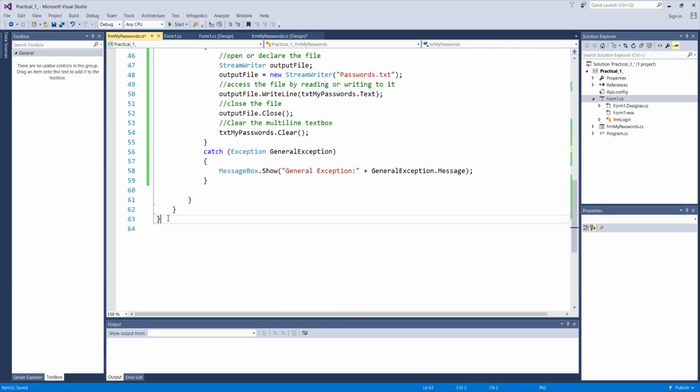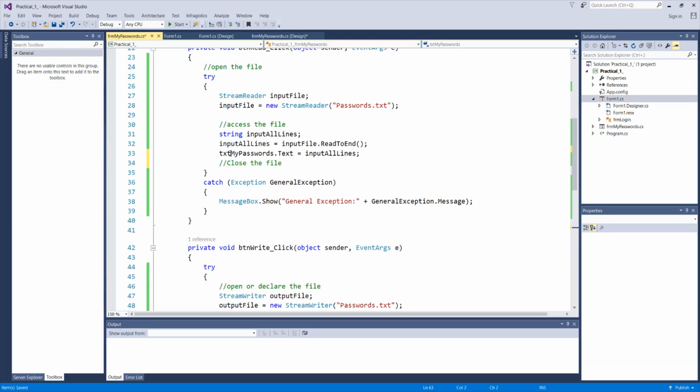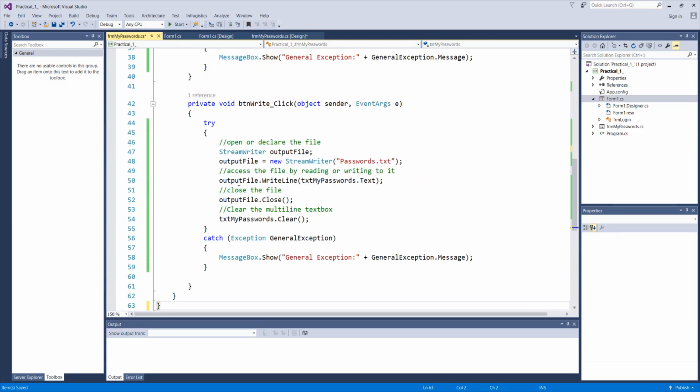Remember, for the indentation part, just take away your last bracket and put it back, and all your code will align properly. I think that's it.